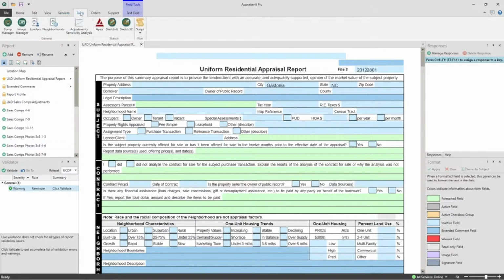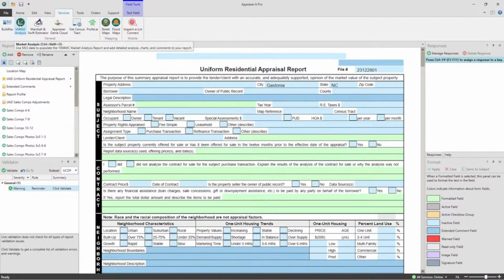Services and tools are basically the same thing, except services are online-based tools, and tools are offline-based tools. Under services, we have Build Facts, Market Analysis, which is an add-on that you can get for Appraise-It Pro to load information from your MLS and county records and things like that, and it'll process it and fill out your 1004MC for you. We have the Marshall and Swift Estimator, Appraiser Genie Cloud.